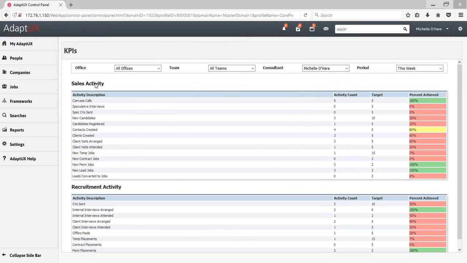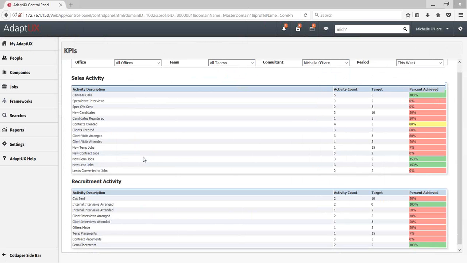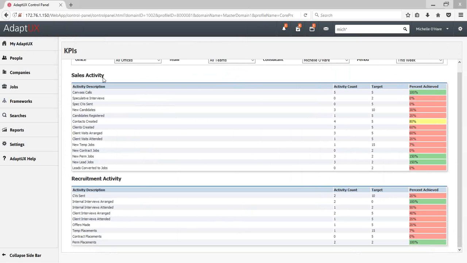So let's have a little look at the kind of KPIs. So it's split between activity in sales and also recruitment. So we put typical things in sales like canvas calls, so your business development calls you're making, sending out spec CVs, bringing new candidates into the business, and also things like creating new jobs and client visits arranged. So it's kind of all new sales activity.